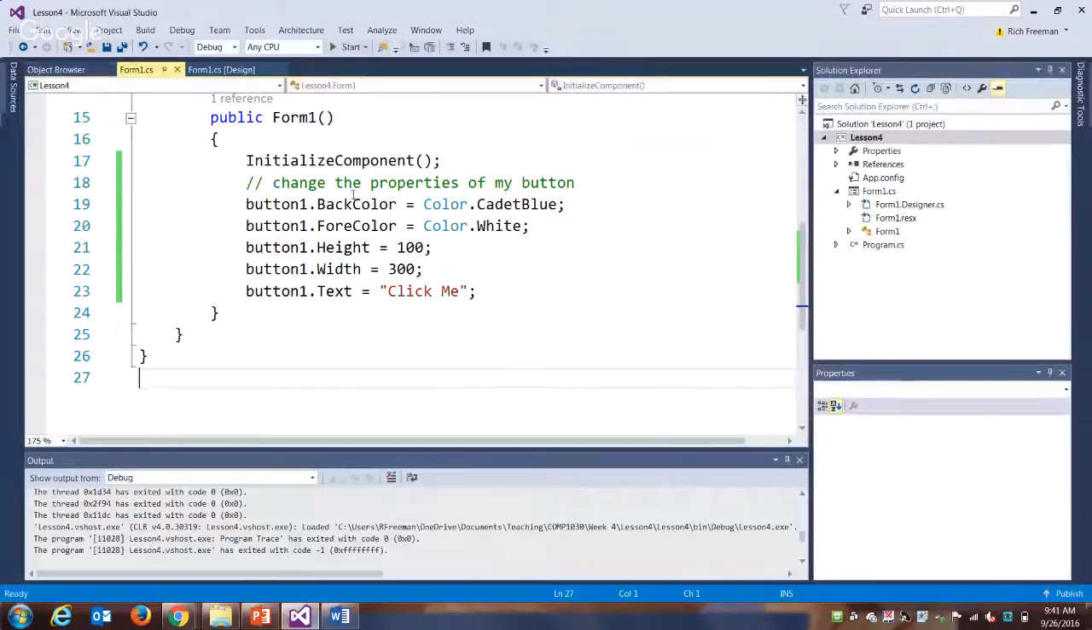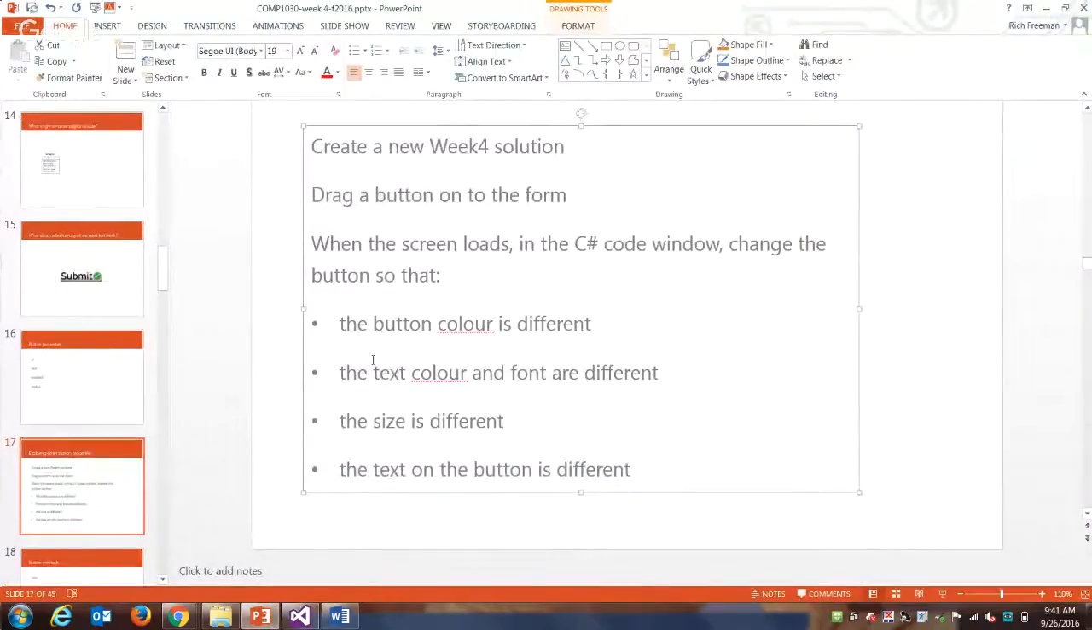So here we've accessed 5 different properties. I think I mentioned in here setting the font. That's actually a bit more complicated. I think I'm just going to leave that out for right now in terms of the font.